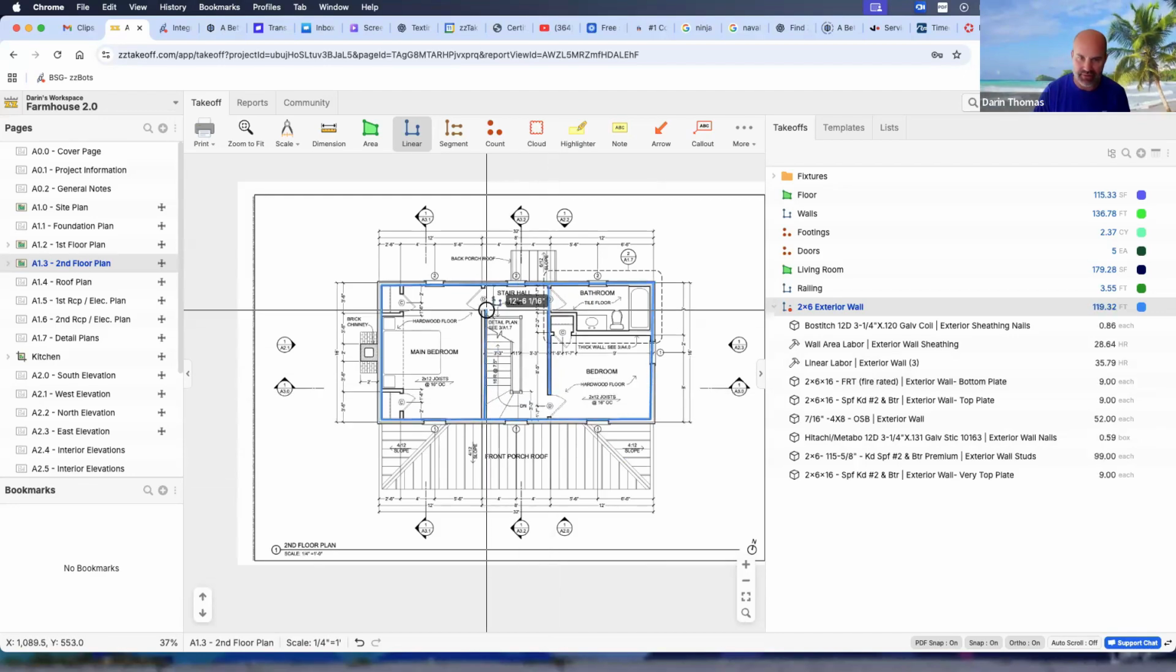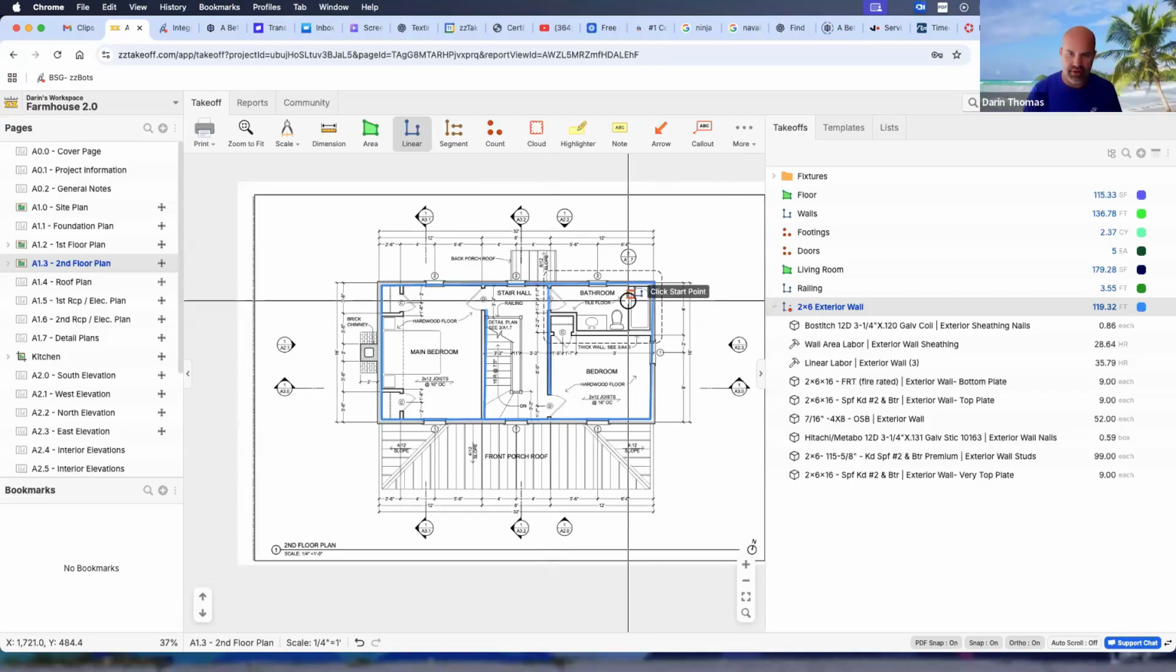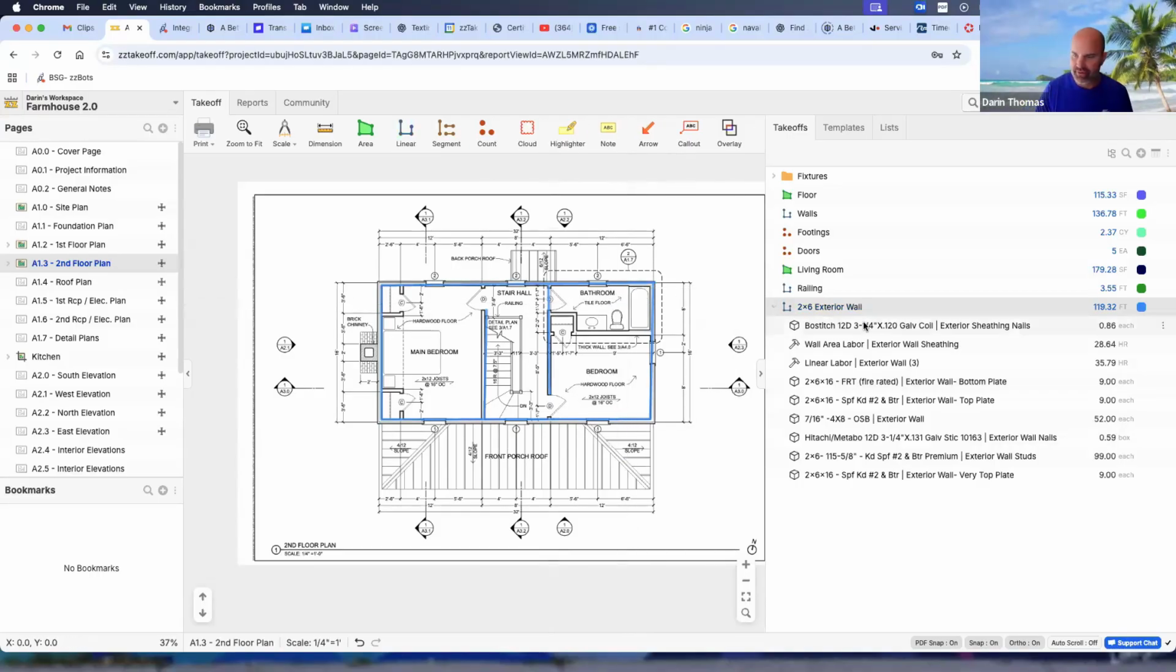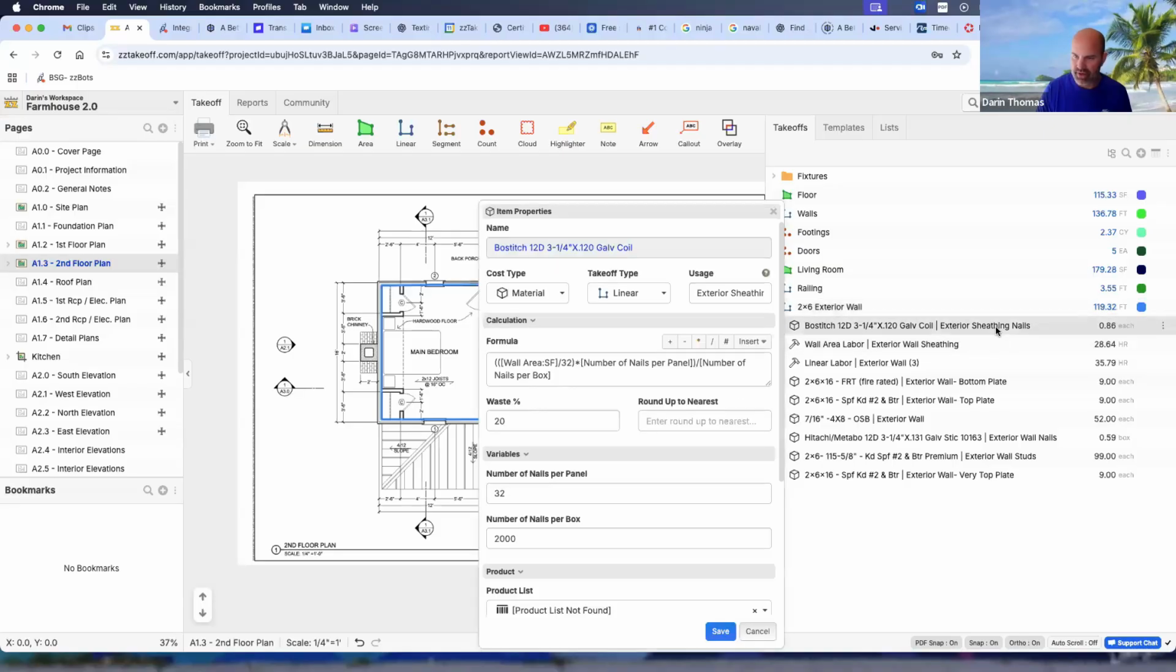So let's say I need to get these interior walls. I know we're doing exterior, but I just wanted to reiterate that. When I'm done, you can see here it tells me how many boxes of nails I'm going to need, 0.86. You can round that up if you like. I can click on here and say I want to round that up to the nearest 1, and then see it changes to 1. If I take it out, it's going to put it back.